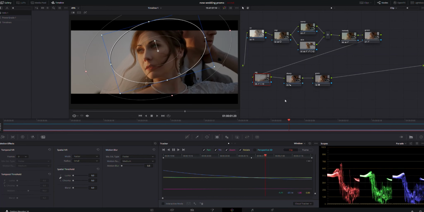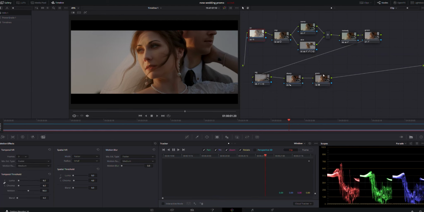And there it is, guys. That will do it for this grade. We went from A to B, and I think we built an overall really good look. I'm really satisfied with the way this turned out, and I think the client is going to be extremely satisfied with how this looks.